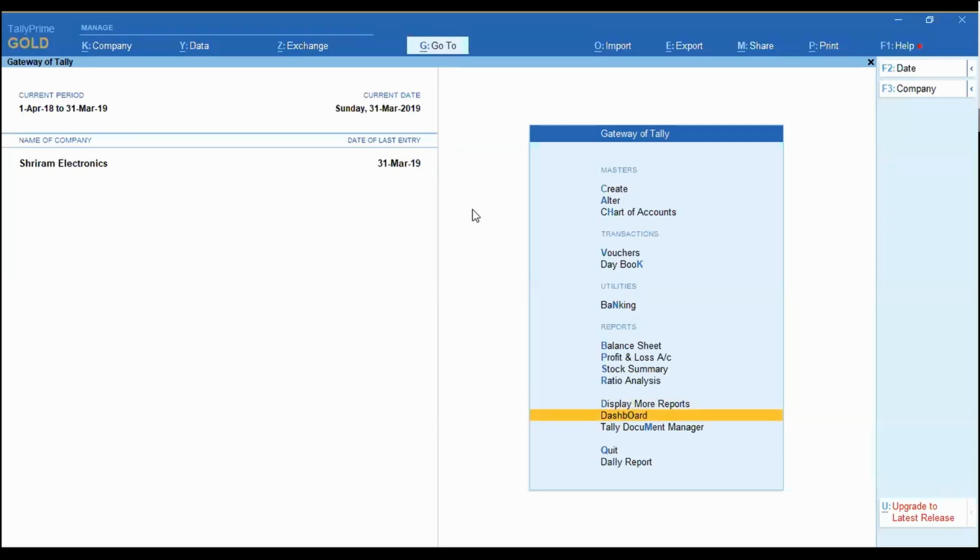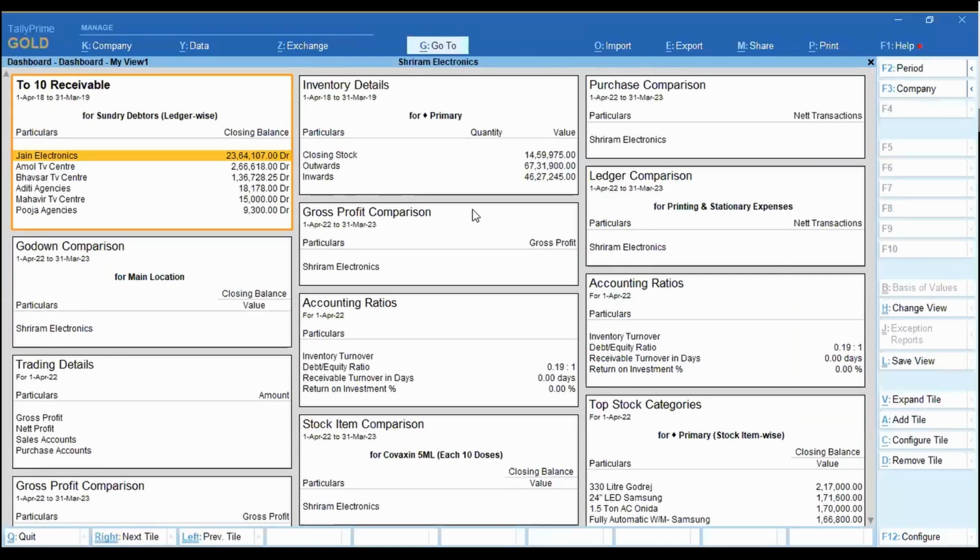So my cursor is on the dashboard. The shortcut key for dashboard is O, as it is visible on this screen. I am going inside this dashboard. It is given on the Gateway of Tally itself. I am clicking on this. As soon as I click on this dashboard menu, I am getting this type of dashboard. Let's have a look at this screen.